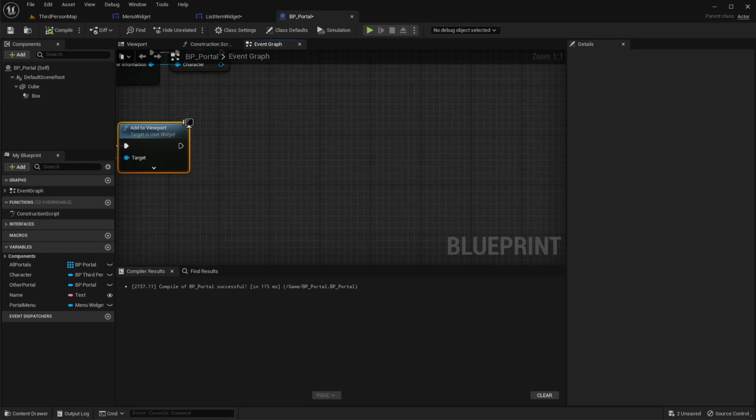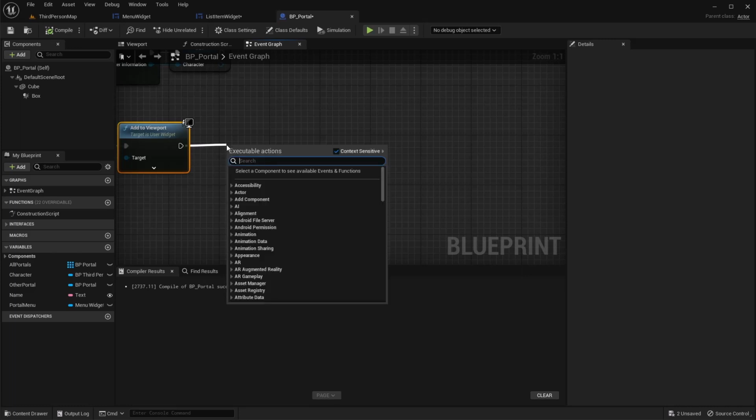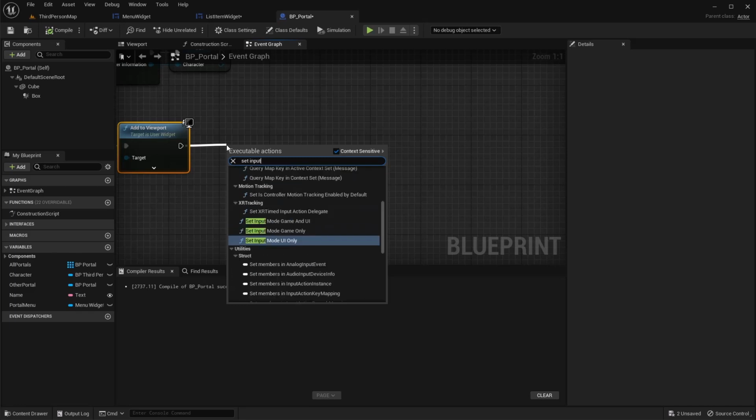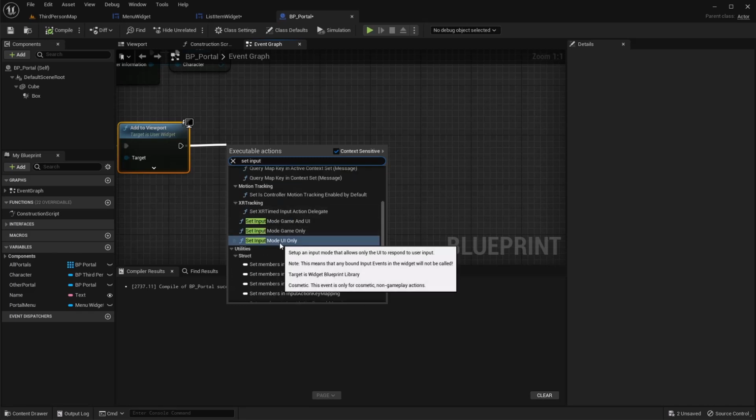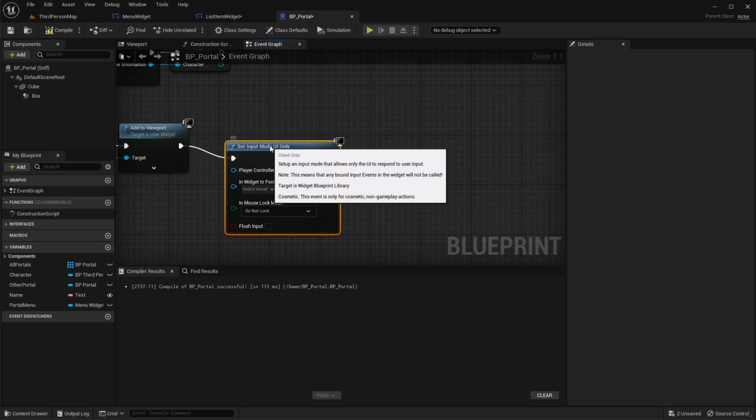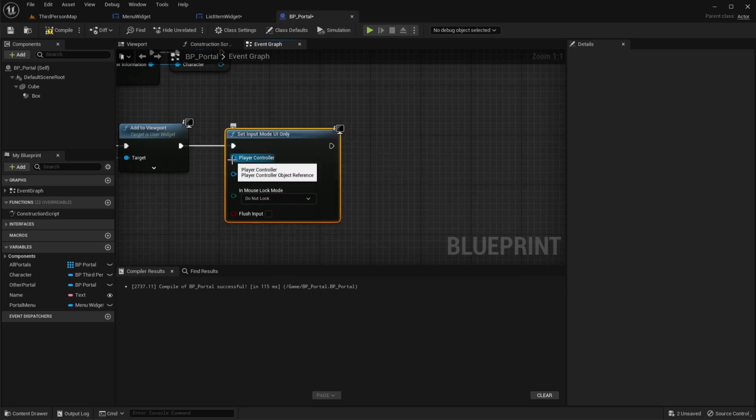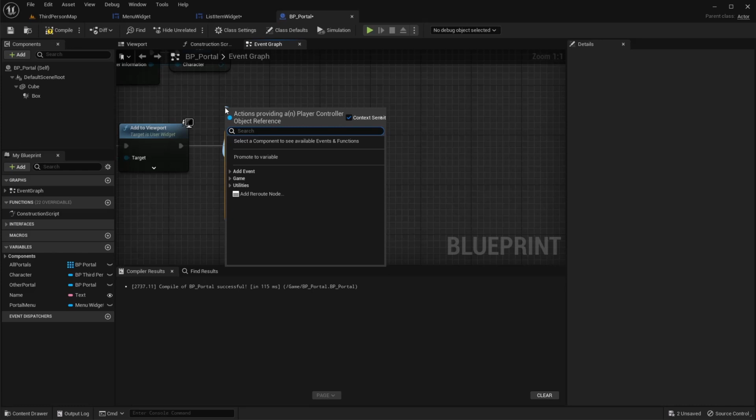Now that we can see the widget's menu pop up, let's go ahead and set it to where we can use our mouse to interact with it. You can set up different keys for different platforms. For this project, I'm just going to set it up to use the computer mouse. Let's say set input mode UI only. This will stop my player from being able to move around and let me use my mouse and inputs.